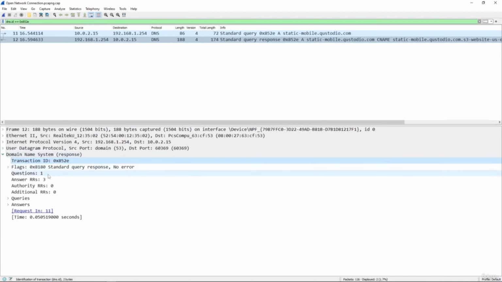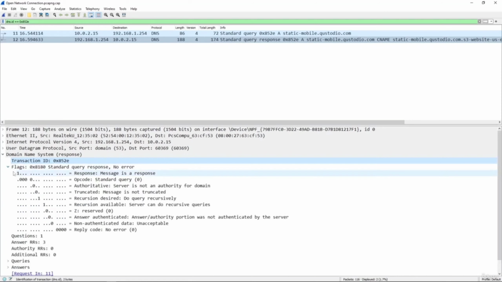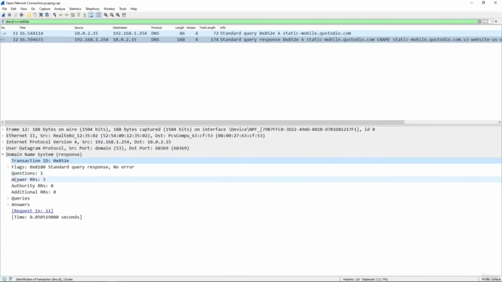The response, so again we see the transaction ID, so we kept those together, and then you look at your flags and there you see your response. The message is a response and we know that, but then down below the server answers. So as it says here, recursion desired, do query recursively, and the server response, yeah, recursion is available, the server can do that recursive query, and that's a good thing. And as you can see, there is one question and 3 answers. Let's take a look at those.